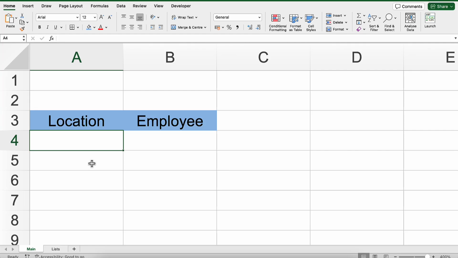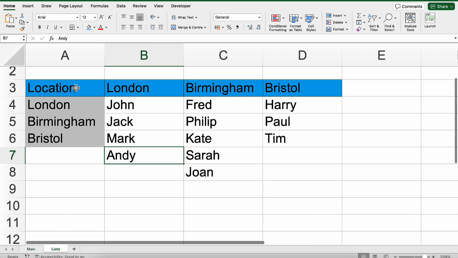To pin it down to what we're going to do here, basically, the location list will list all the locations for our business, and the employee lists will list the relevant employees for the location chosen. Now, to do this, I've had to create the lists on a separate sheet. It doesn't have to be on a separate sheet, but it's a little bit neater if it is. Basically, here are locations: London, Birmingham, Bristol, and these are the staff at those locations.